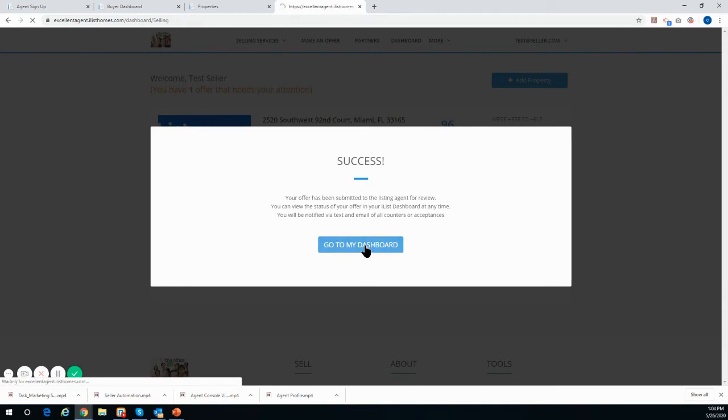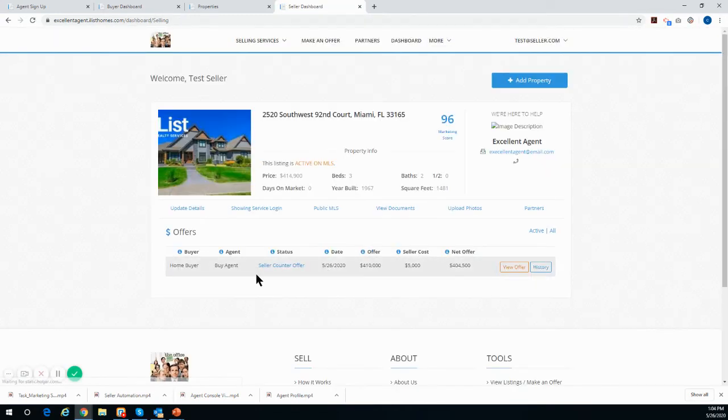Seller can then go right back to their dashboard. And now notice it changes the status to seller countered offer. So it keeps track of each party and the actions they take.